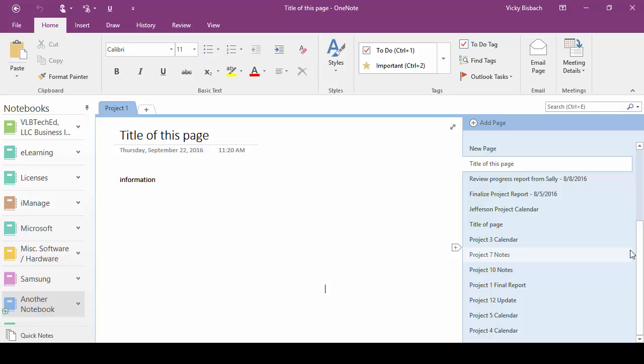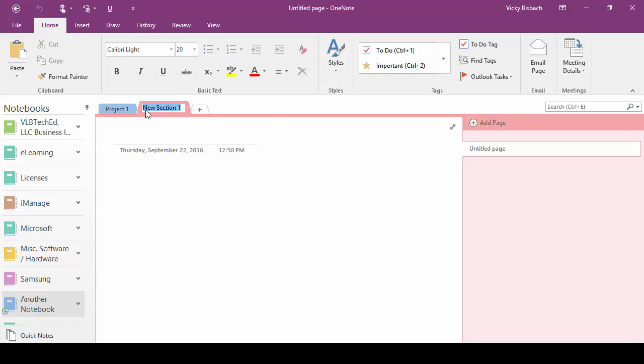Now it's really easy to create a section. All you need to do is come up to the top of the middle area here and click on the plus to create a new section. Once you do that, it's going to create the section and highlight the default title so you can create a new title for it. So we're going to go ahead and start creating sections for each of our projects.